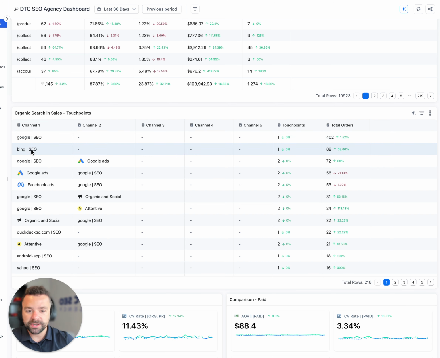Next thing, also Bing, also a considerable number of sales. Obviously a lot of people use Bing. They went straight to Bing, searched for that particular product, and then purchased from there. We have 72 orders where there were 2 touch points. Now this is where it starts to get really interesting.